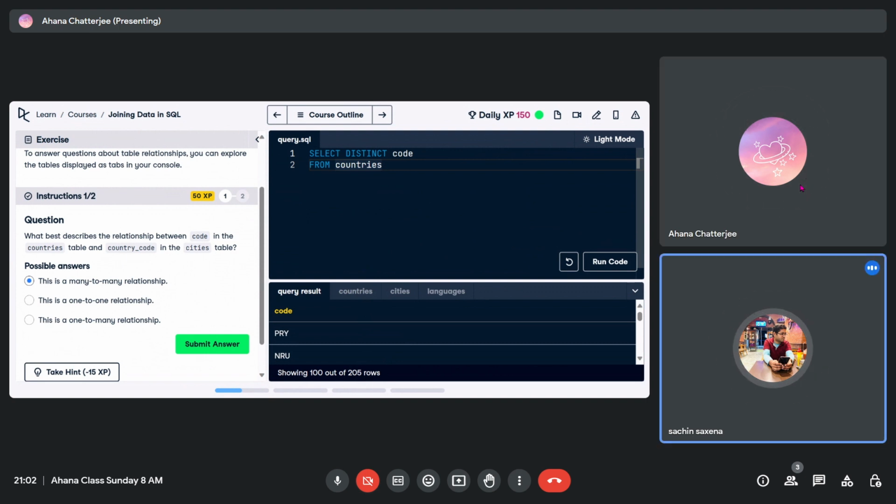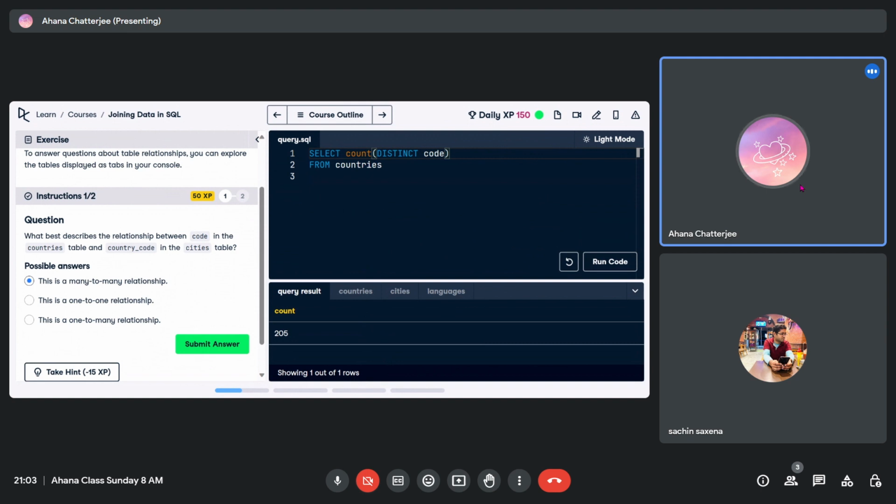Use the COUNT aggregate function. You will have to wrap it before the DISTINCT, give the round bracket start, and then go to the last position and close the bracket. Now you can run the code. Can you see 205? Yes. Now can you remove this DISTINCT and run the code?